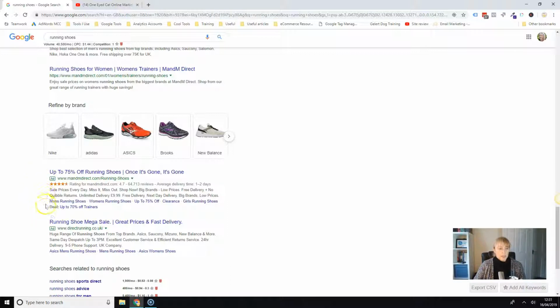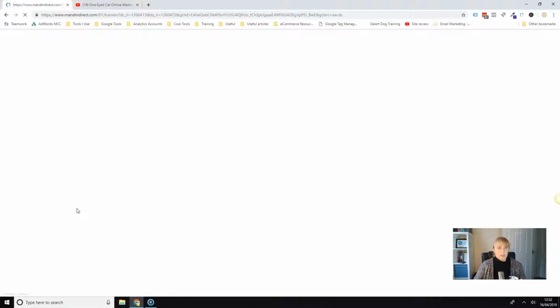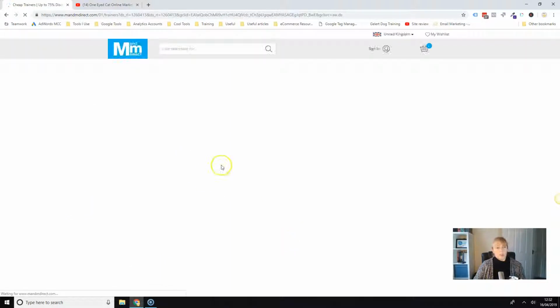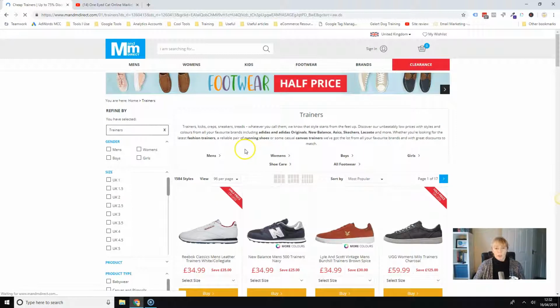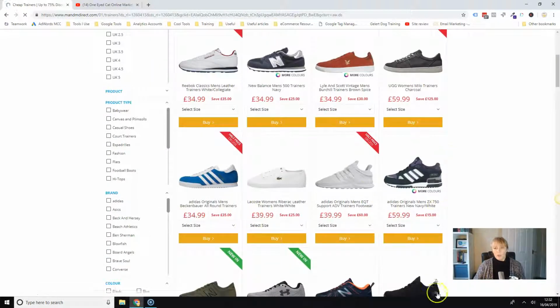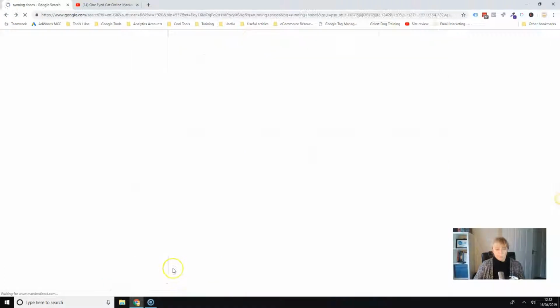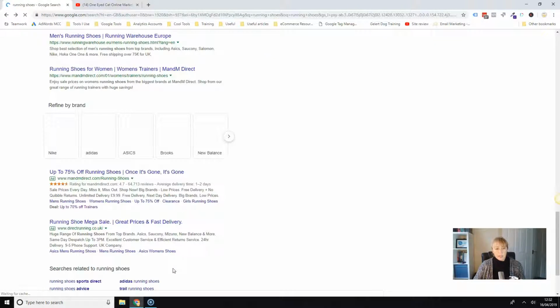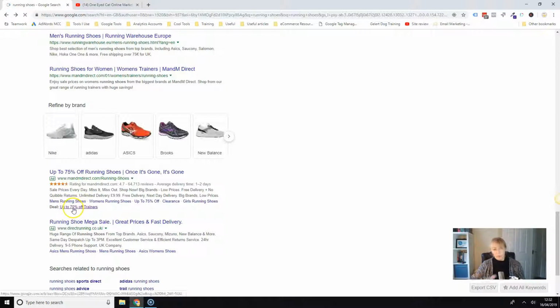As you can see, underneath the bottom of the ad here, it says deal up to 70% off trainers. If you then click on this, it should take you straight through, presumably to a page which obviously you can see here the deals that you have available, up to 75% off. Now sometimes when you click on this, it'll open up and show you a little bit more information. But that's what a promotion extension looks like on a search campaign.